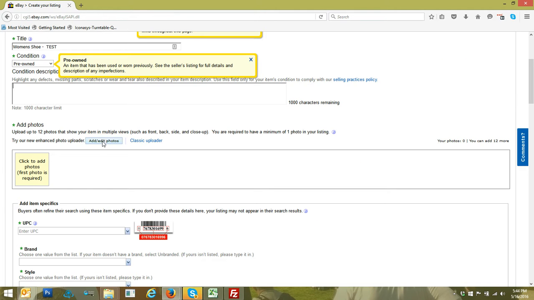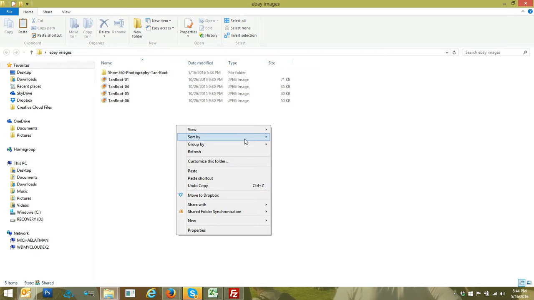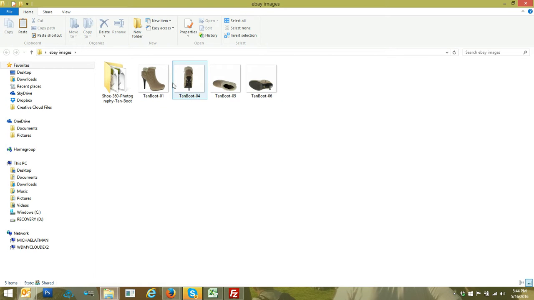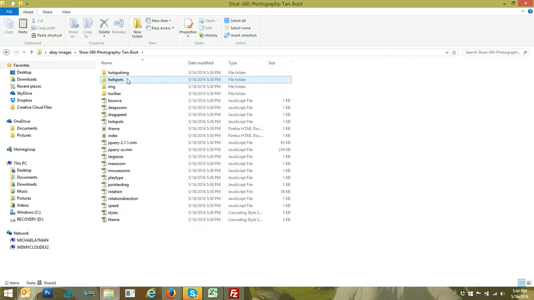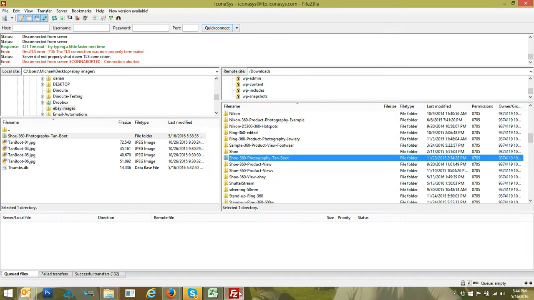Okay, so let's go and start adding and editing our photos. I've actually created a folder here with all my output. It's going to be a few still images. As you can see, we have four still images, as well as a 360 product view. So our first step: because this 360 product view is local on my computer right now, I want to put it online. So I'm actually going to host it just on our Iconicist web servers.